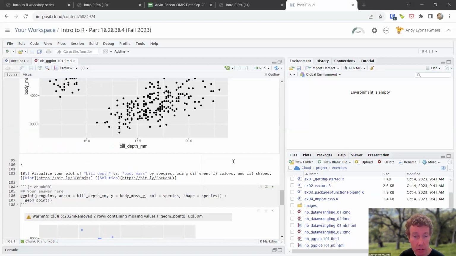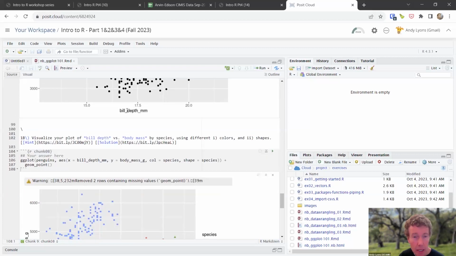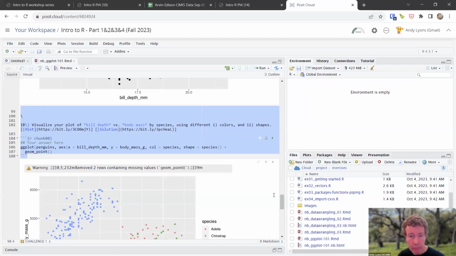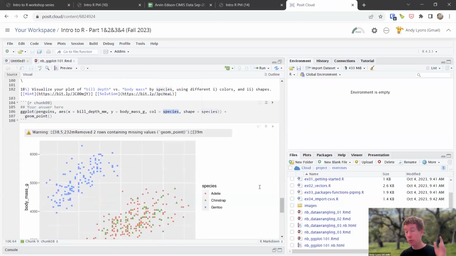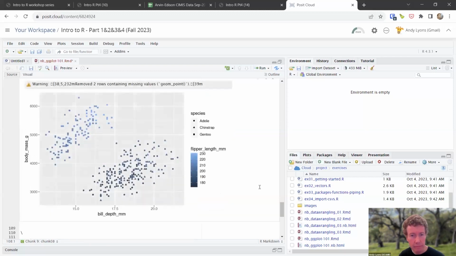Let's see. Let's give that a shot, though. So let's see what would happen if instead of mapping the color of the dots to a factor or character value, what if I said this was going to be flipper? I'm going to map it to flipper length mm. I hope that's right. I'm going to take out, yeah, let's see, let's run that.